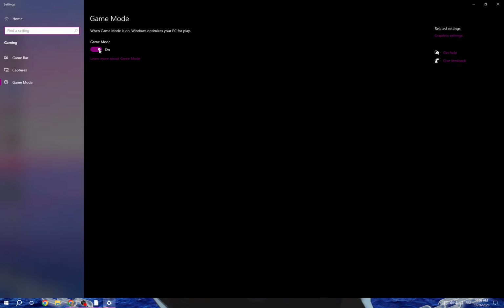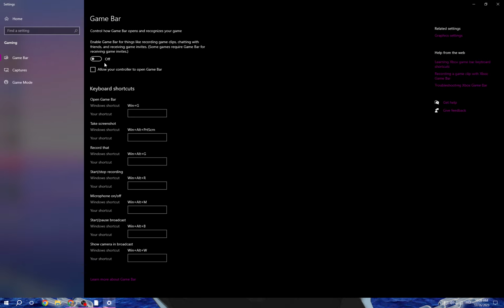And now turn on this option and go to captures, go to game bar and then turn it off. You will find it like that. Turn it off and graphics settings.